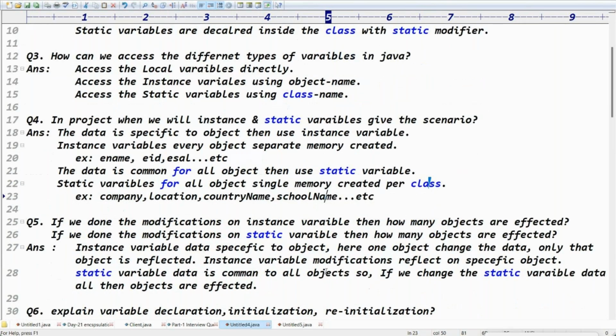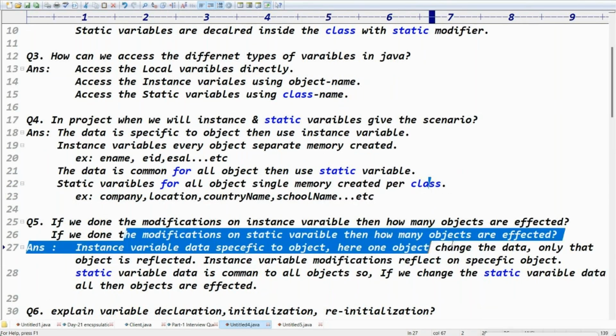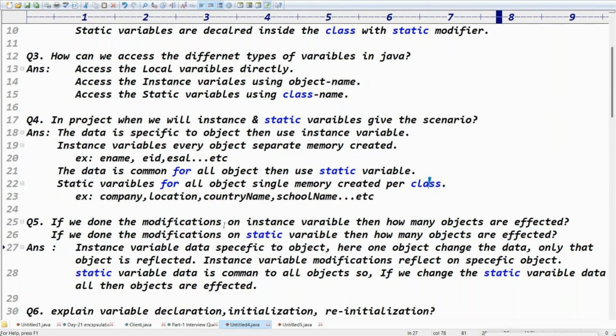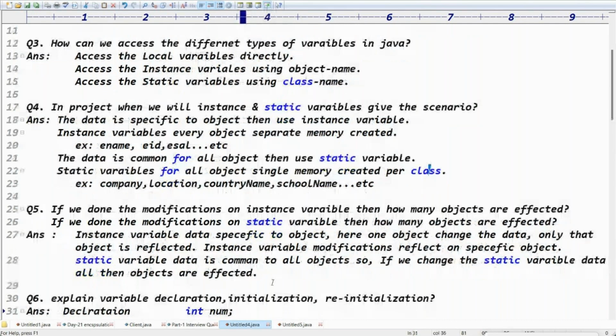Fifth question. If you do a modification on an instance variable, how many objects are affected? If you do a modification on a static variable, how many objects are affected? Instance variable data is specific to the object, so if you do the modification, only that object is affected. But static variable data is common for all objects, so if you do the modification, then all objects are affected, right? Exactly.